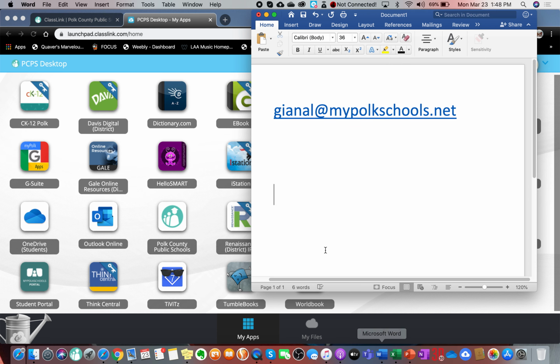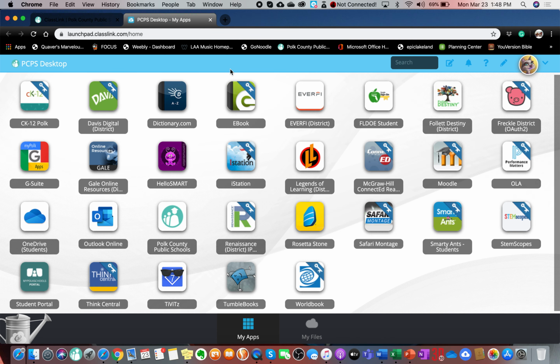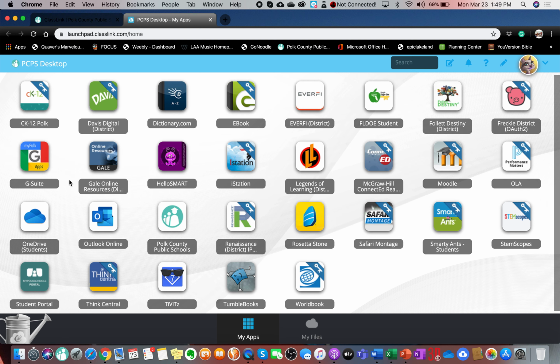And once you have logged in to ClassLink, there's some different apps on here that we might be using. There's Freckle that we use for math, and STEMscopes that we use for science. Safari Montage has educational videos on it. There's iStation. So lots of things that we use at school and we'll be using probably at home as well. But today I want to focus on Google Classroom.